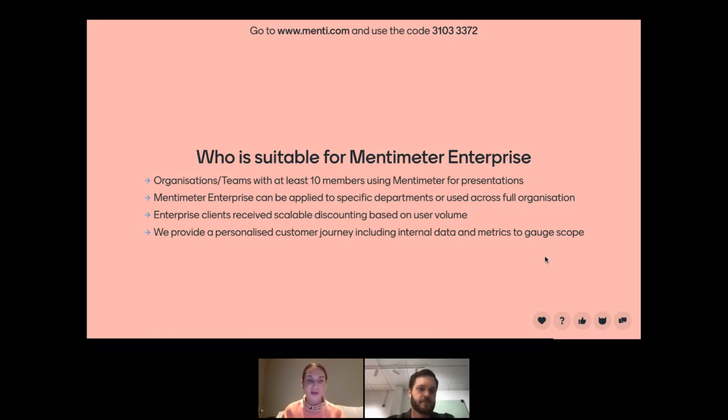And then furthermore, Mentimeter Enterprise can be applied to specific departments or to full organizations. At that point, SCIM would be very useful to you. Those subgroup features would be very useful for you. But of course, if you want to start at a more department-specific usage, again, you can really gauge how Mentimeter is being used specifically within that group.